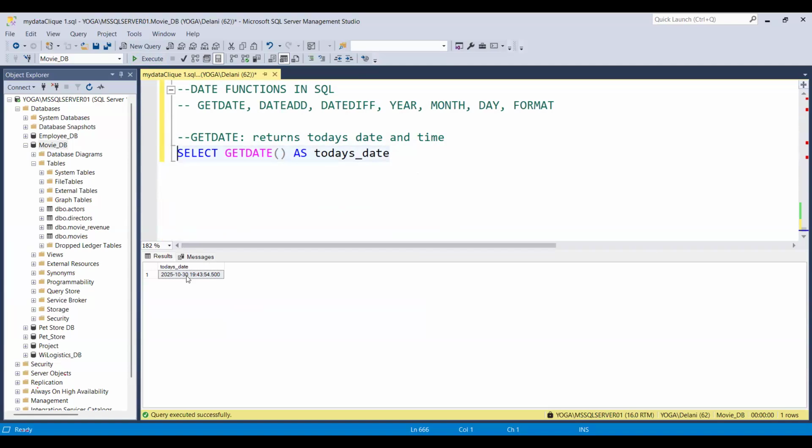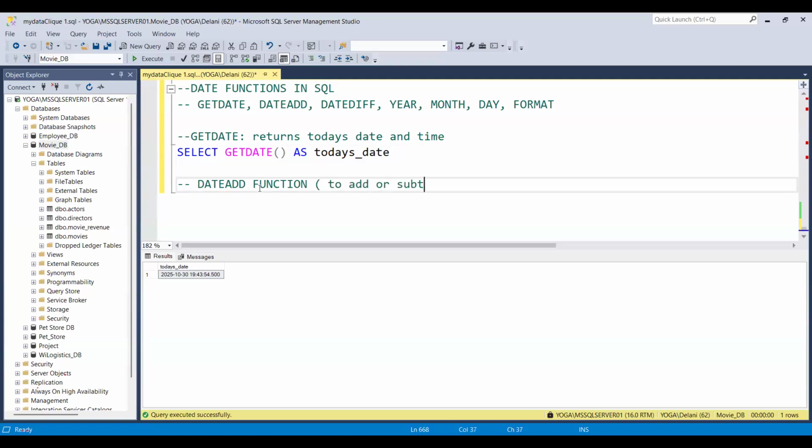That's what it does. For the date add function, you know you can perform calculation between certain dates. The date add function is used to add or subtract an interval from a date. Take for example, if you want to add or subtract 2 months, 2 days, 2 weeks from a particular date, we use the date add function to add or subtract an interval from a date.